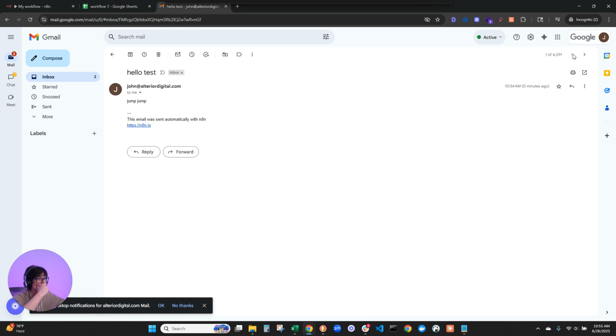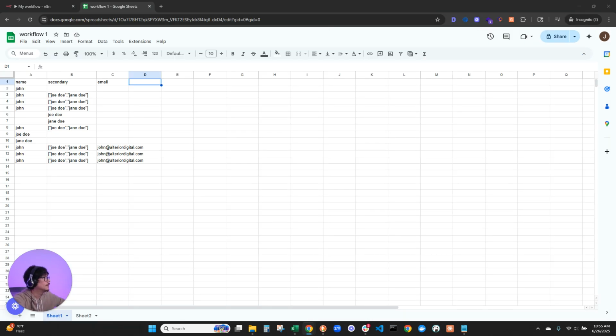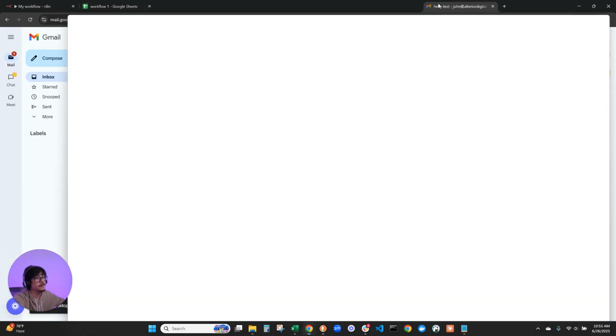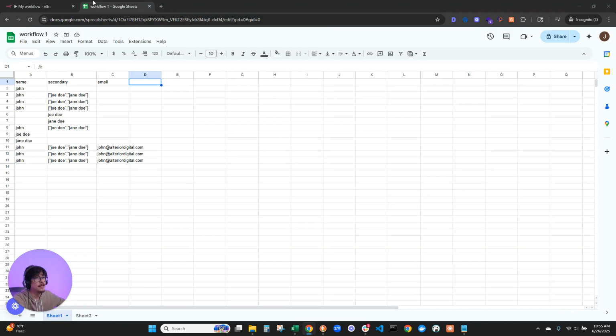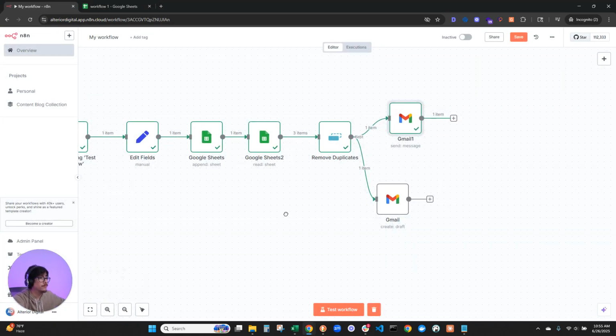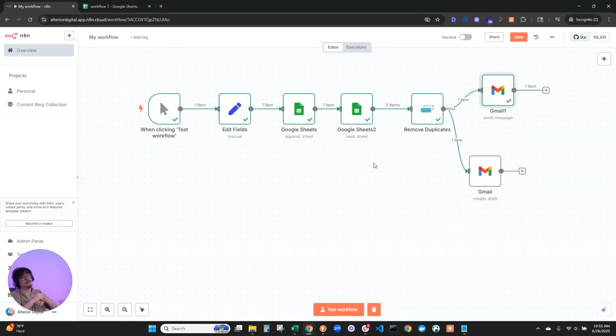Interesting. Oh, here it is. Okay. I have to drag it because I have other emails that I can't show. So we have jump without the N8N signature. All right. So hopefully that gives you some sense of how to use Gmail, right? And then how to remove duplicates. All right, on to the next video. See you there.